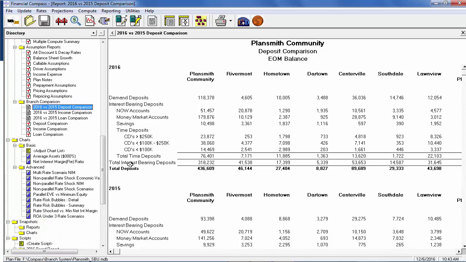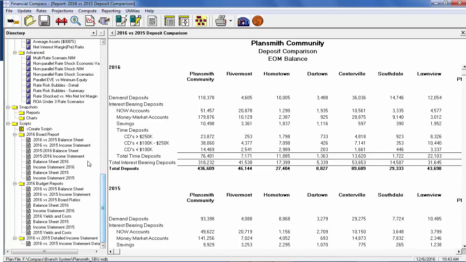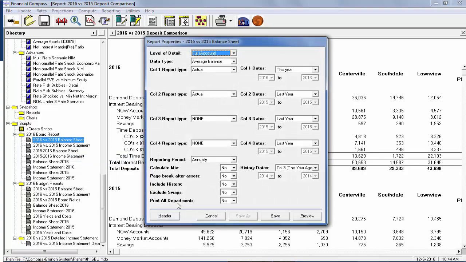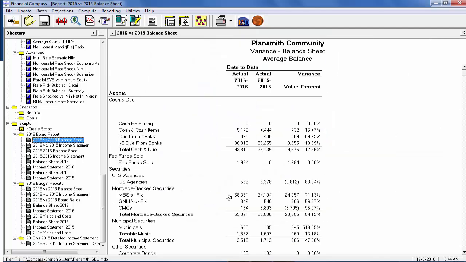The second way to see both consolidated and branch and department individual results is to use a report script. Just be sure to right-click the report name in the script, select Properties, and verify that Print All Departments is set to Yes. There are other options for customizing, printing, or exporting to Excel and using scripts, and they're discussed in a separate e-learning series video as well.